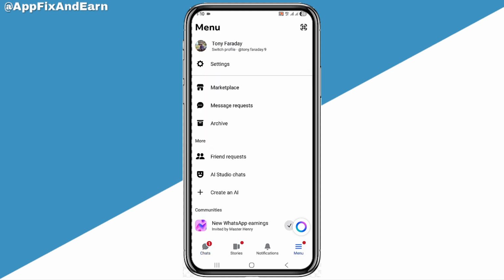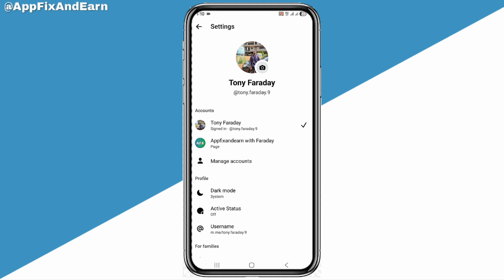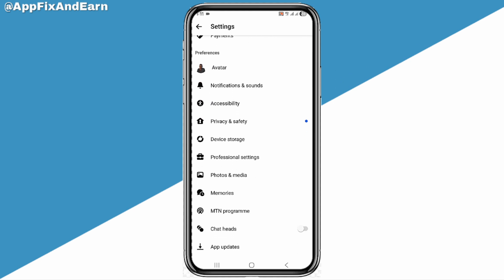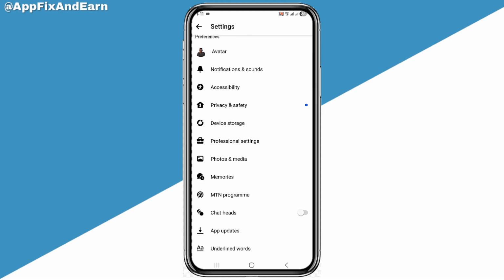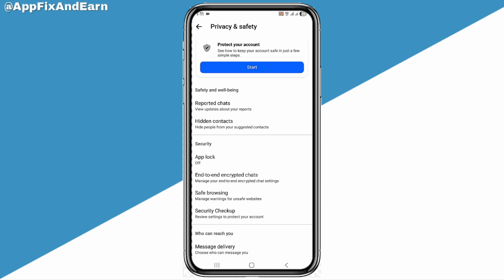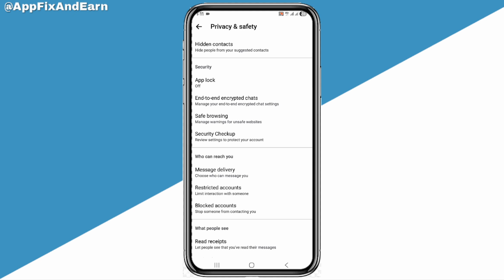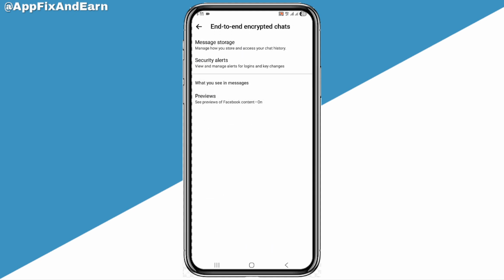When you do that, right here you can see where it says settings. So you need to go ahead and click on settings. When you do that, you just need to scroll down gently like this, and you're going to see where it says privacy and safety. So you need to go ahead and expand that. Looking here, you can see where it says end-to-end encrypted chats. So you need to go ahead and click on that.